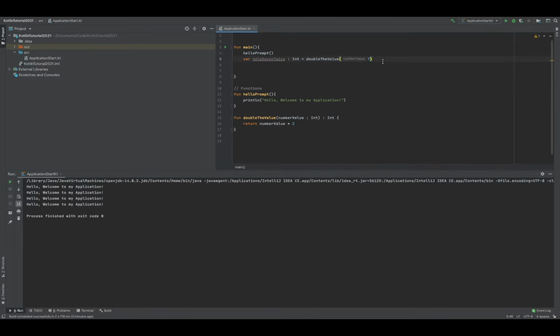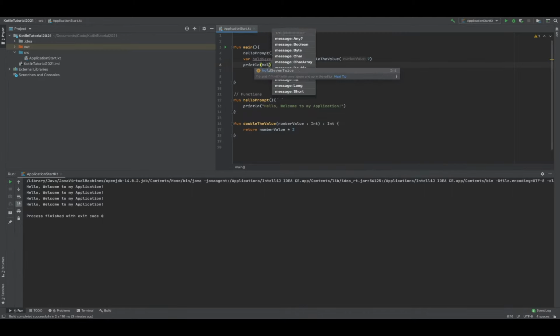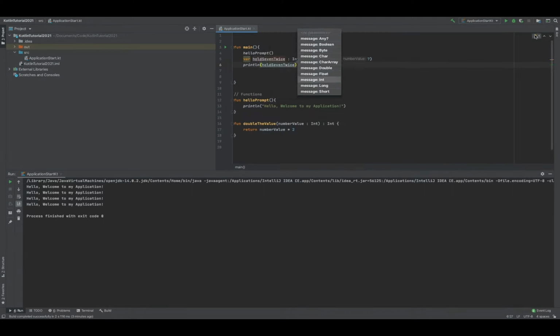And then if I print ln, I just put hold 7 twice, and I should expect to see 14. So let me explain this again. We have a function that we created. It has a parameter of type int called number value.